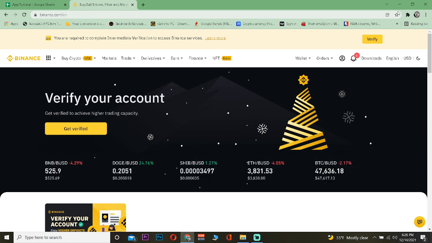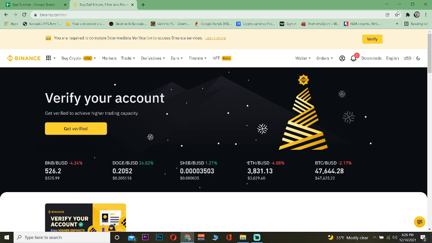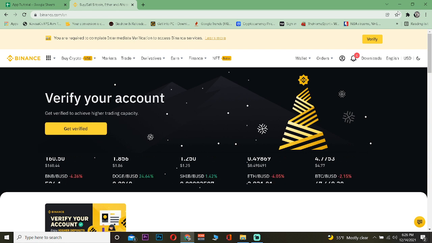So basically Binance is a crypto exchange where you can buy and sell crypto. And when I say crypto exchange, it's basically a place where you can buy crypto. And since Cardano is a crypto, you can easily buy it in Binance. So let me show you how you can do that.